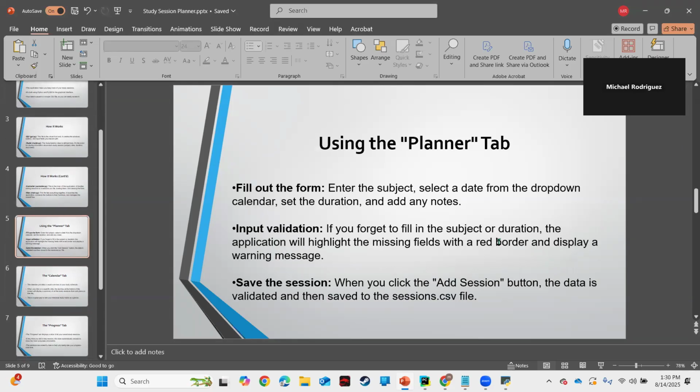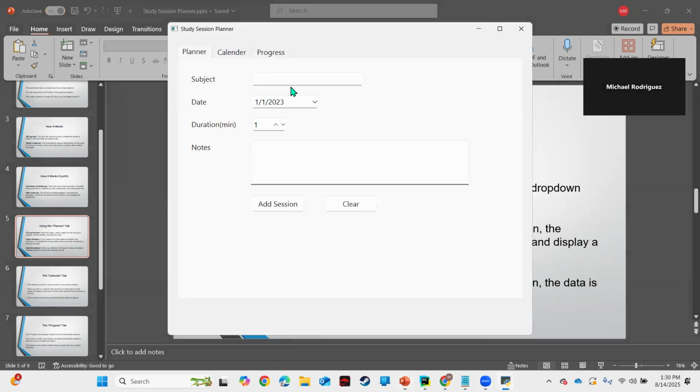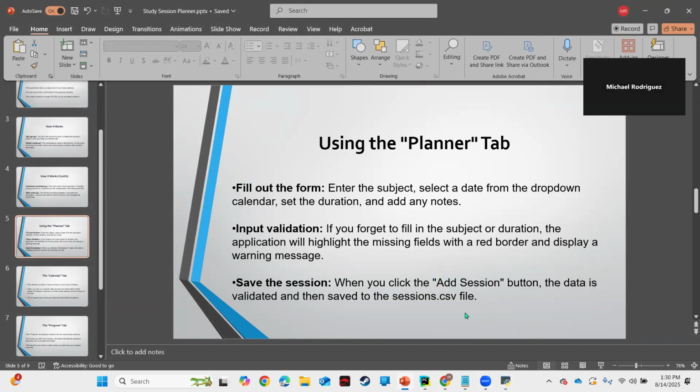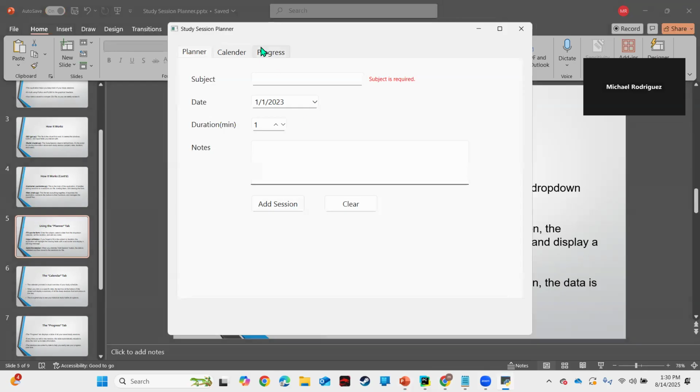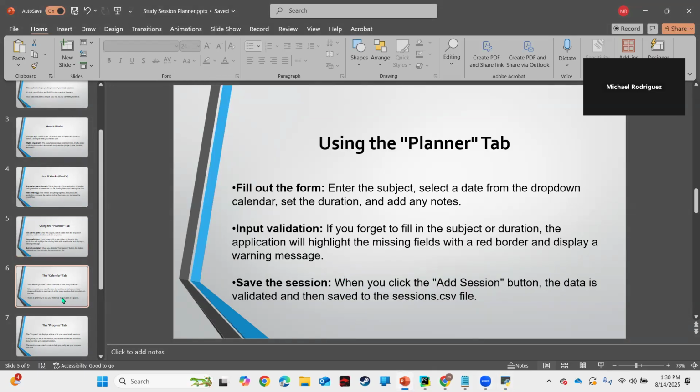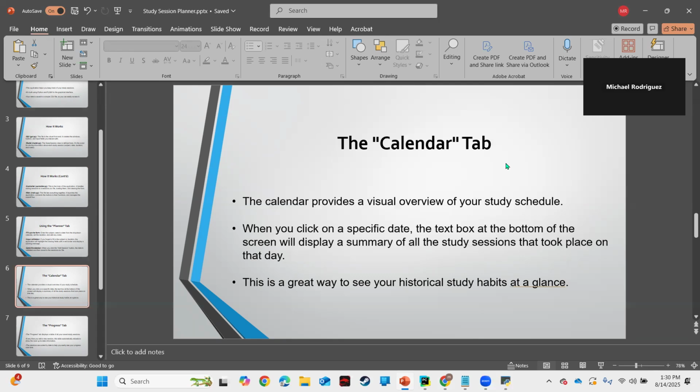So as you saw, using the planner, you fill out the form and enter the subject and select a date from a drop-down calendar. The duration, add any notes, as I did before in here. And then it also checks for input validation, and you saw if I don't put anything in the subject line, it will say subject required. Obviously, you saw I saved the session by clicking add session, and I was able to make any changes, and you can just press add session to save again.